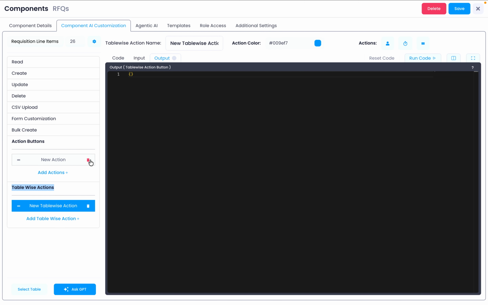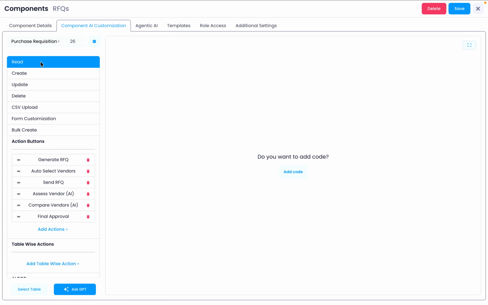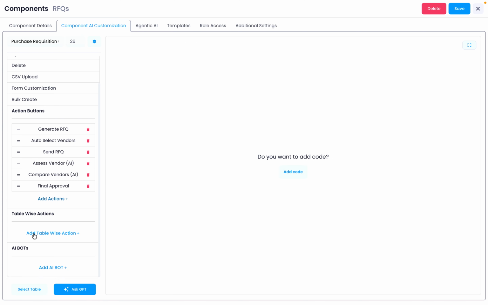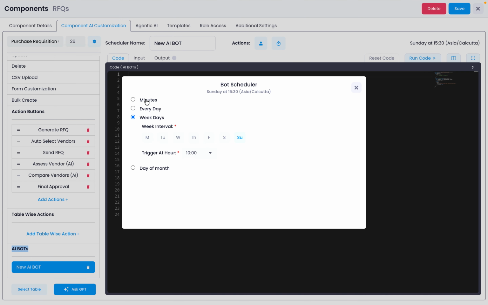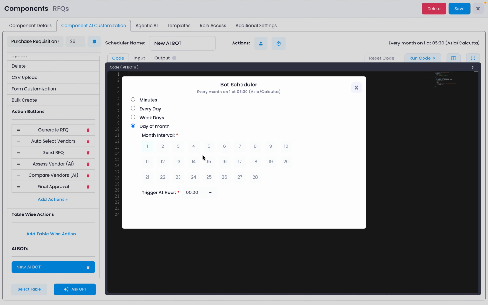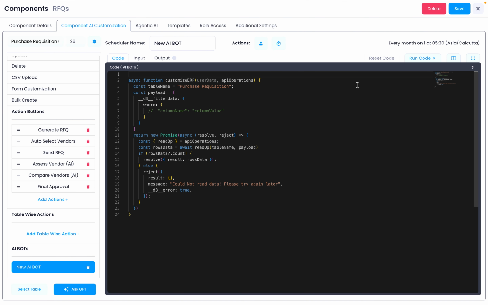Okay. And now there is one more thing, that is the scheduler, that is the AI bots. So after clicking on this AI bot, this is a scheduler which runs on a particular time. So you can have it every minute, every day, every weekday, or a particular day of the month, and based on that it will trigger at a particular time, and after that trigger you can run any kind of action.